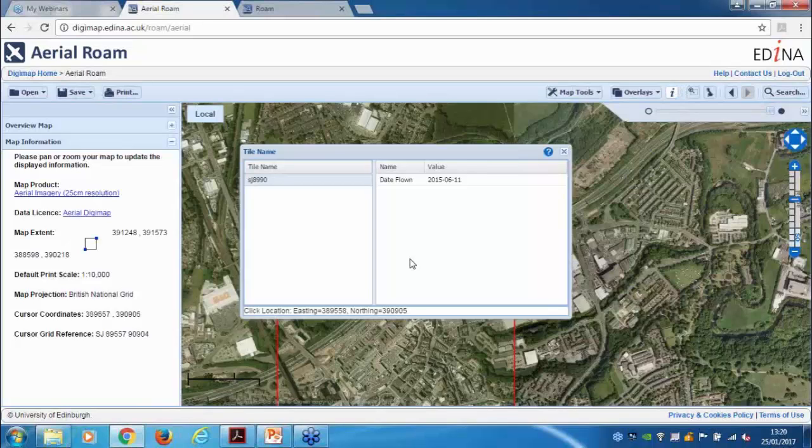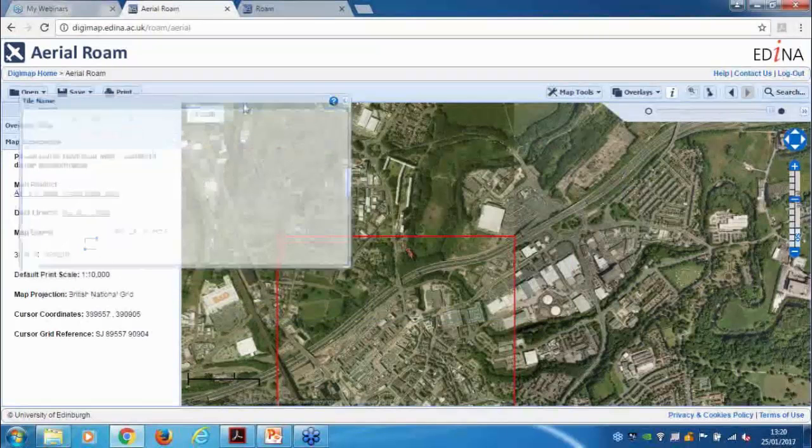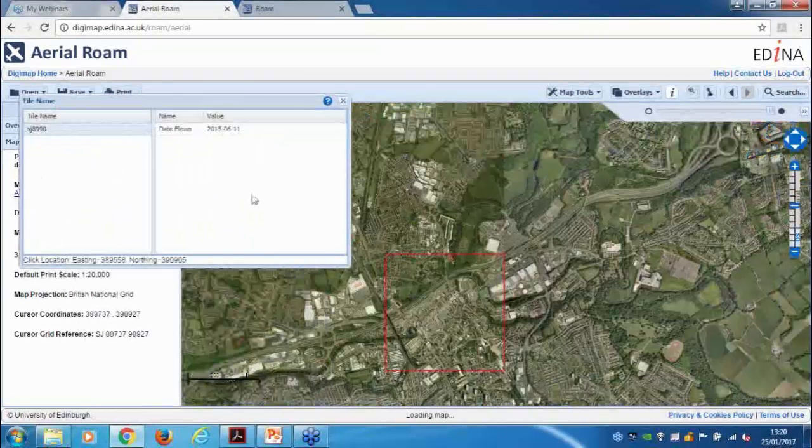If we click on the map, it will query the data that's underlying, that's beneath here, and it will give you information on when that particular tile was flown. So it's outlined it in red for us on the screen. It shows me where I've clicked, and it says that this particular tile was flown on the 11th of June 2015, so around 18 months ago.